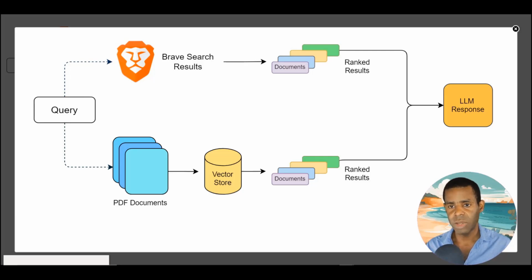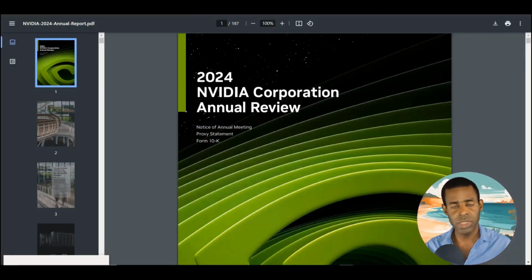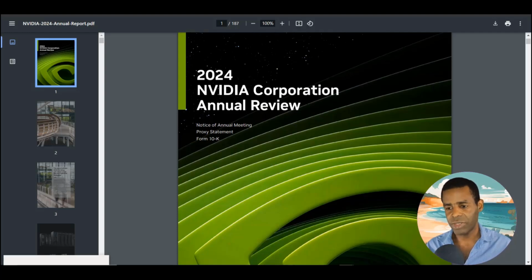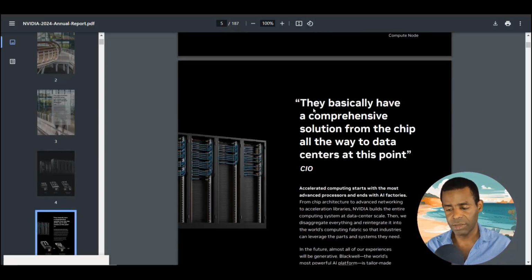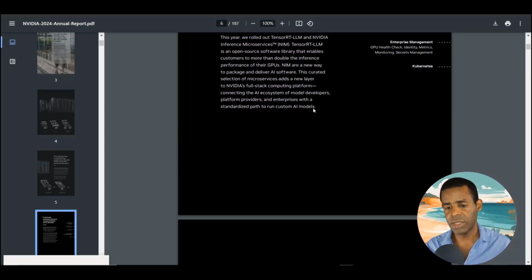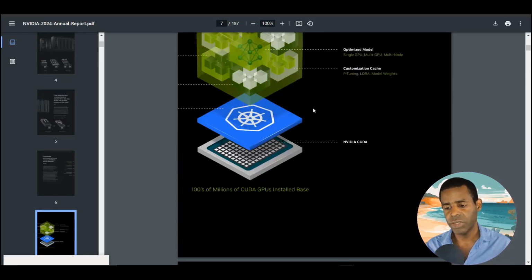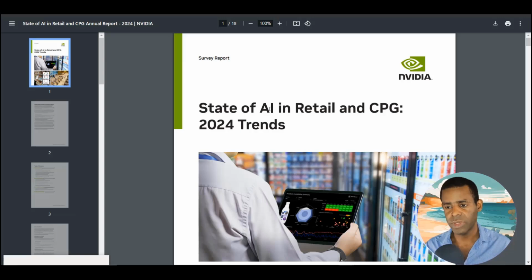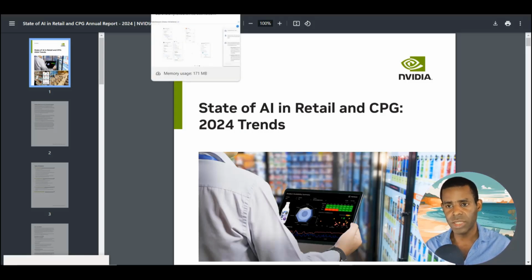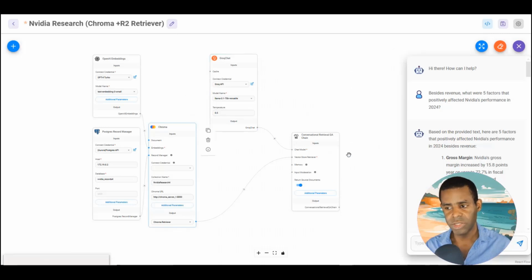And if we go ahead and take a look at the documents that we're using, the NVIDIA 2024 annual report. This is actually a great document for doing RAG on. It's very, very detailed. And so it's a great showcase of all of the things that NVIDIA has done, including their financial results and their market research and their technology. And we've also added some other documents as well. This report, the state of AI in retail and CPG, so we can get more trend information. And so using all of these, we are going to create our standard RAG. This is our standard RAG model.